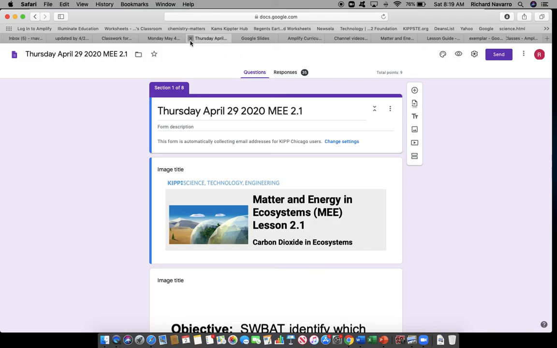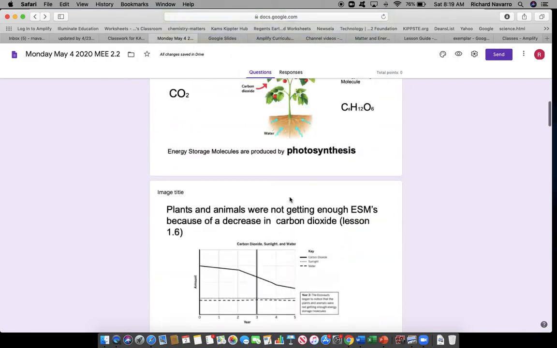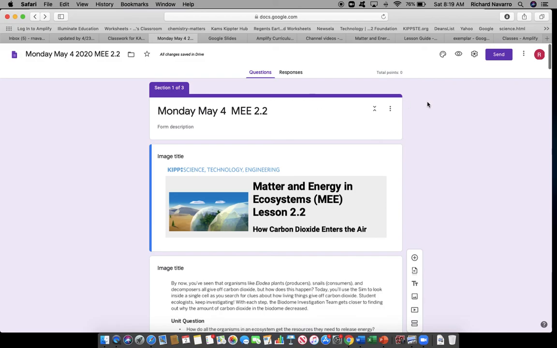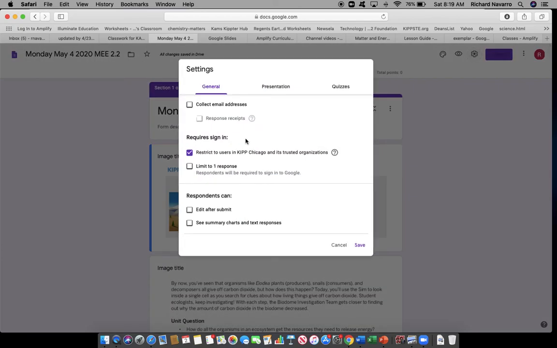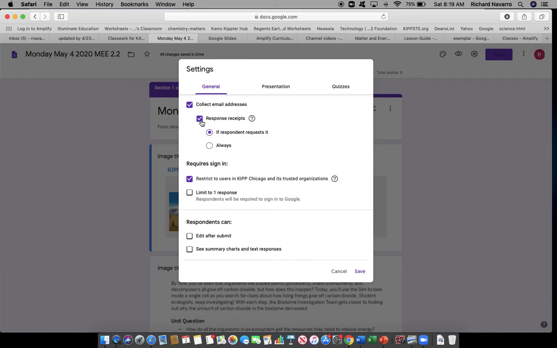One of the most important things that you do for every one of these Google Forms, when you set it as a quiz, are your settings. This is a brand new form that I'm making. Every single time, you must hit collect email addresses, you must hit response receipts, and always make them send out. That way, you always know who has turned in what, and you can actually see what their scores were. It's not just an anonymous poll. I always restrict it to KIP users. I always give them one response. I never let them edit after they submit, but I do let them see the summary charts and text responses.